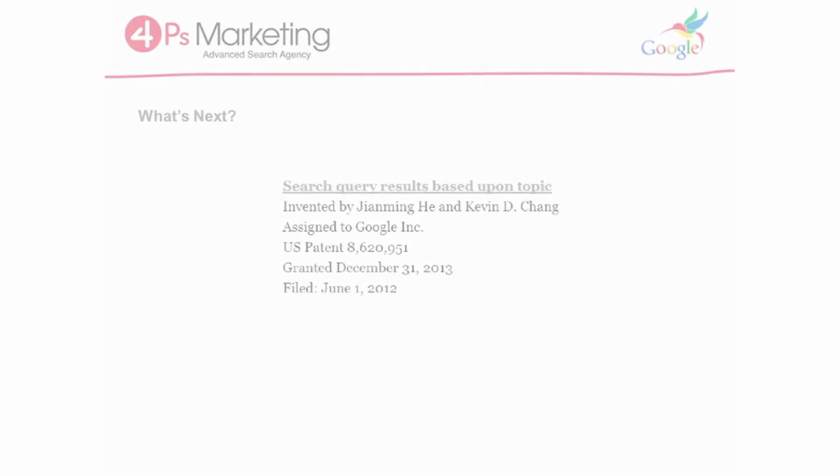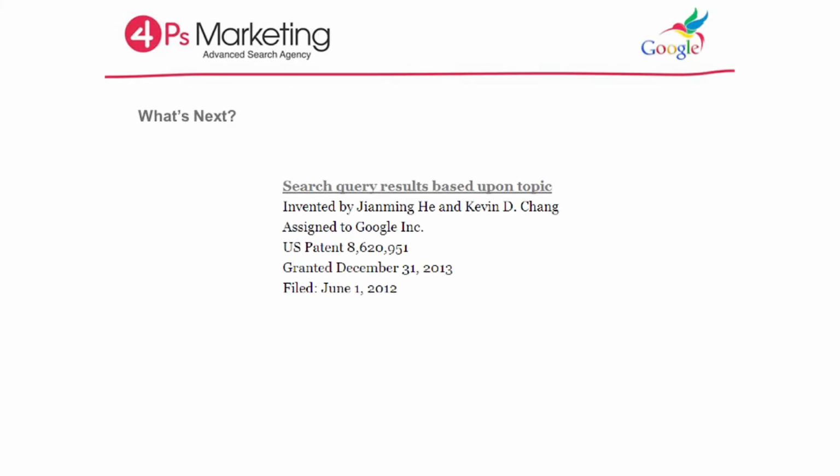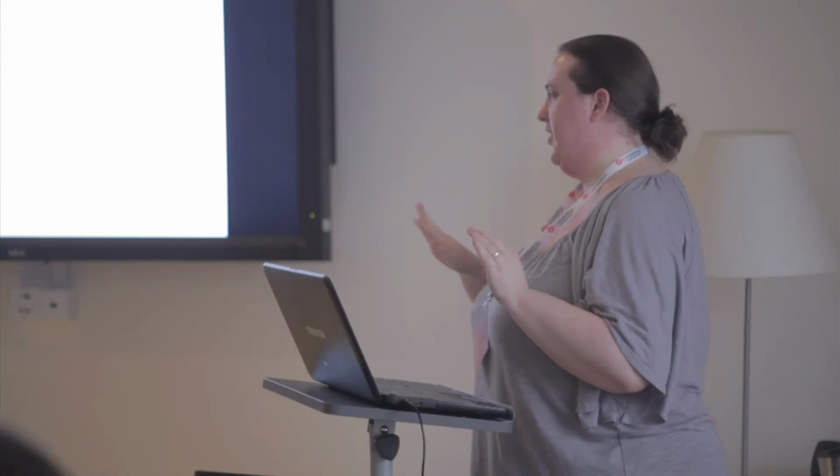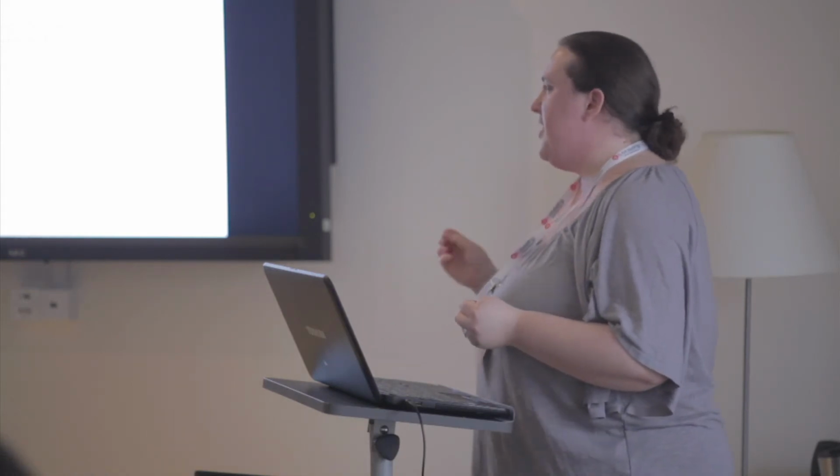So what's next? Getting out the crystal ball. This is actually a patent that was recently granted to Google on search query results based on topic. I haven't put the full paper in there because it's extremely long and very boring. It's online if you want to look it up. This is the next extension of Hummingbird, and things like this are going to become more and more common.